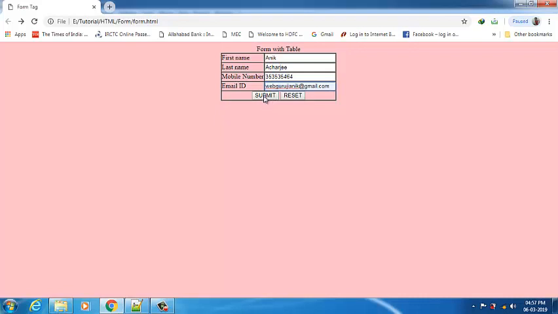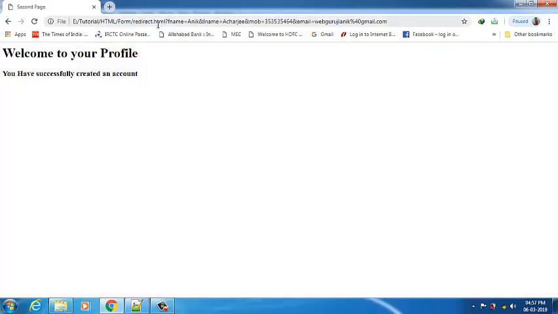When I click on the submit button, you can see all my details that I entered in the form. F name is equal to the name, ampersand, then L name, the last name, ampersand, mobile, ampersand, email. All those things will come in the URL with the ampersand symbol.